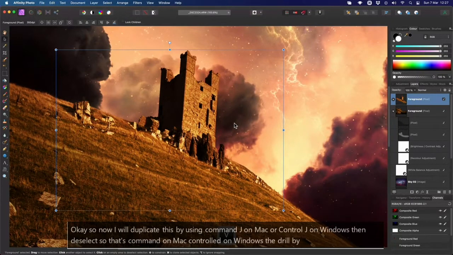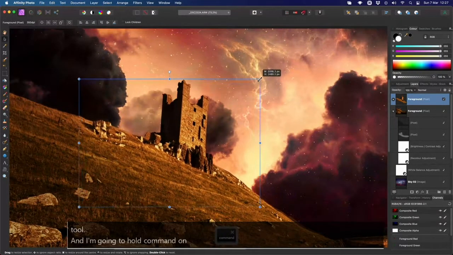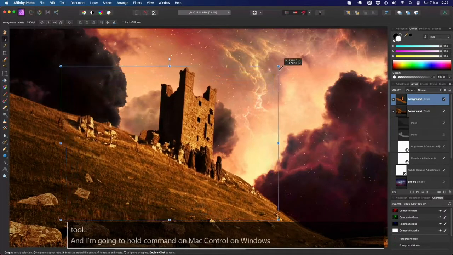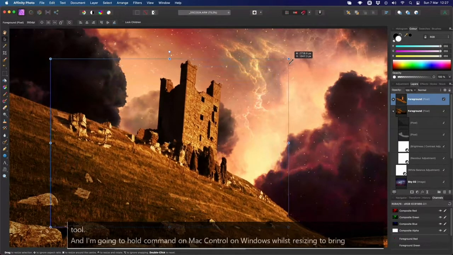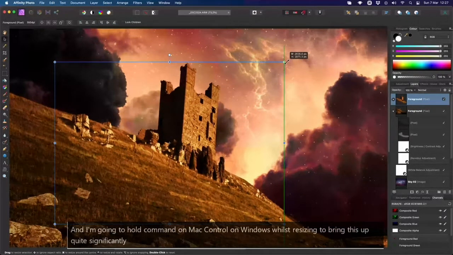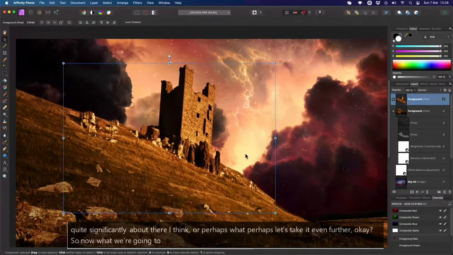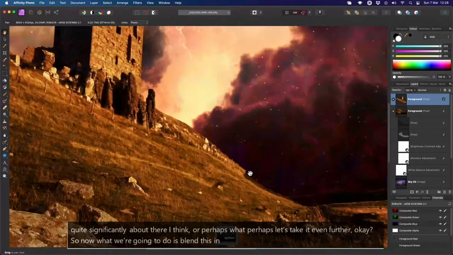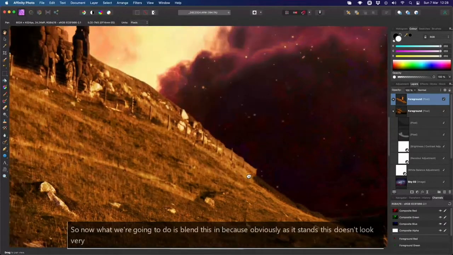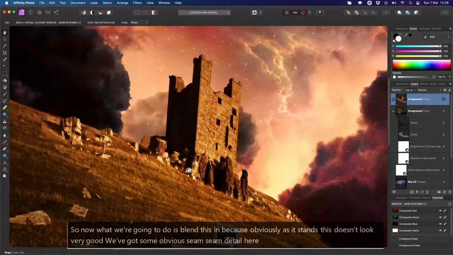V for the move tool, and I'm going to hold Command on Mac, Control on Windows, whilst resizing to bring this up quite significantly. About there, I think. Or perhaps, you know what, let's take it even further. Okay. So now what we're going to do is blend this in, because obviously as it stands, this doesn't look very good. We've got some obvious seam detail here, and we need to do some further work on this.